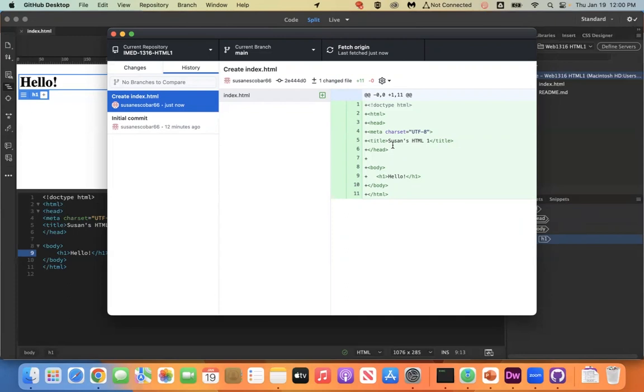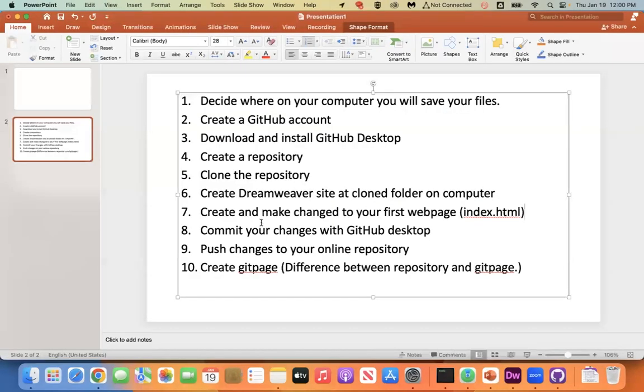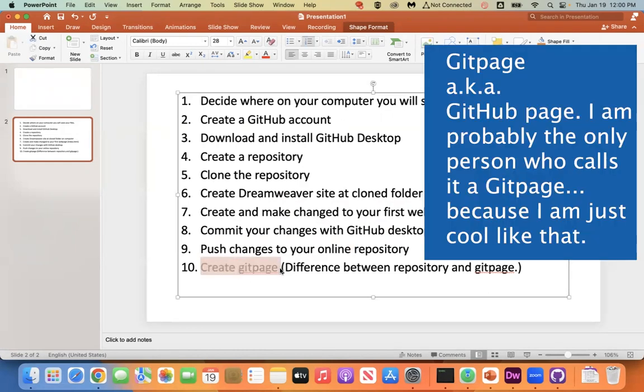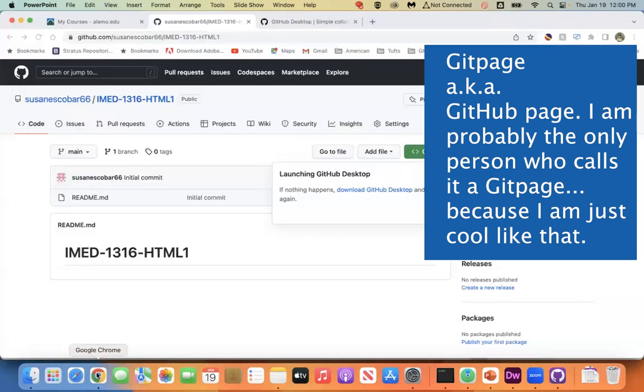But now let's go over here back to GitHub because I want to show you how to make this be a Git page. So we're here, we did our changes to our first page and we did our commit to the desktop, took the commit, took the snapshot, and we pushed to the online repository. So we're good. Now I want to talk about making a Git page and the difference between a repository and a Git page. And then we will be done.